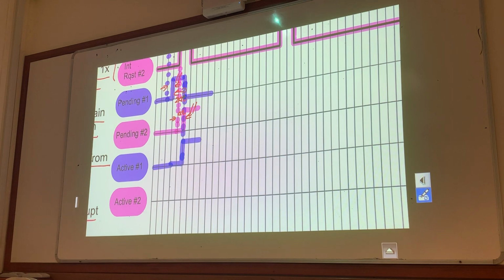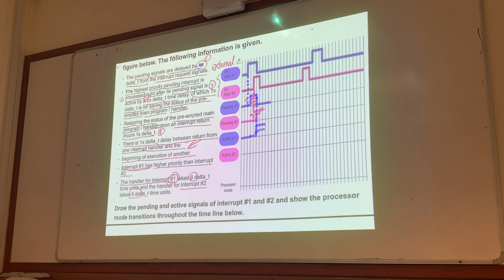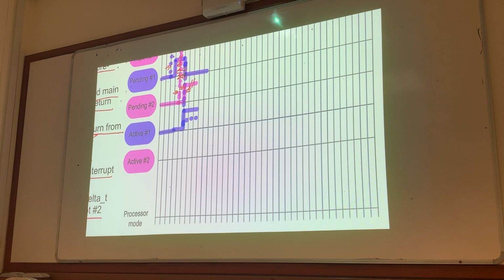So the first one active, it will be active for how long? For 6 delta time, right? That's the time for your handler. So basically you will count, okay, 1, 2, 3, 4, 5, 6, and then you will go down. So basically here you finish your first interrupt, right?